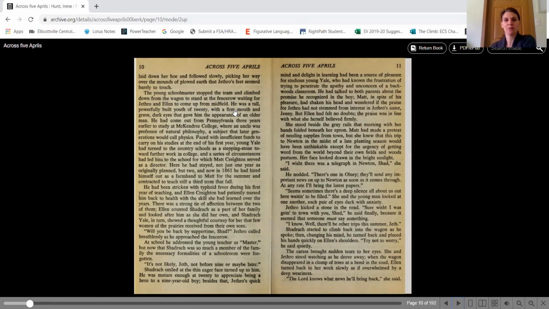Here's a description as we continue. He was a tall, powerfully built youth of 20, with a firm mouth and grave dark eyes that gave him the appearance of an older man. He had come out from Pennsylvania 3 years earlier to study at McKendree College, where an uncle was professor of natural philosophy, a subject that later generations would call physics. Faced with insufficient funds, meaning he doesn't have enough money, to carry on his studies at the end of his first year, young Yale had turned to the country schools as a stepping stone toward further work in college, and a series of circumstances had led him to the school for which Matt Crichton served as a director.